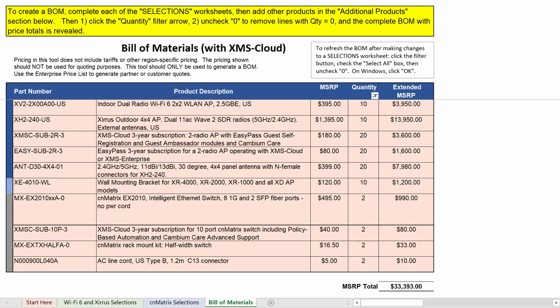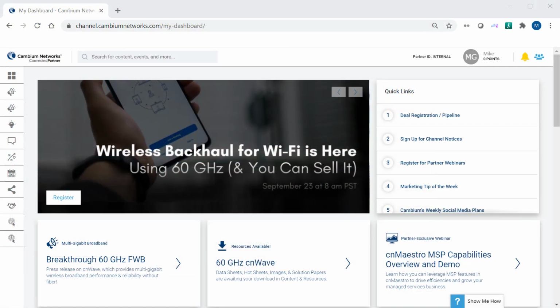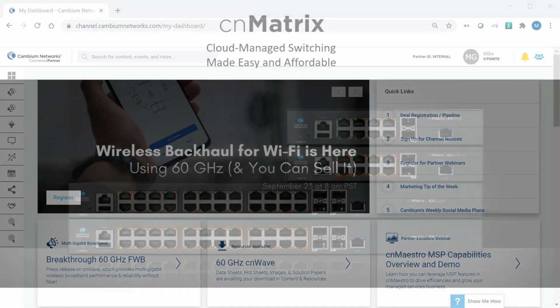The BOM Configurator makes it easy to construct a valid BOM in just a few minutes. The selections and validation rules guide you to a BOM with the correct accessories, software subscriptions, and support. The configurators can be found in the Cambium Partner Portal.